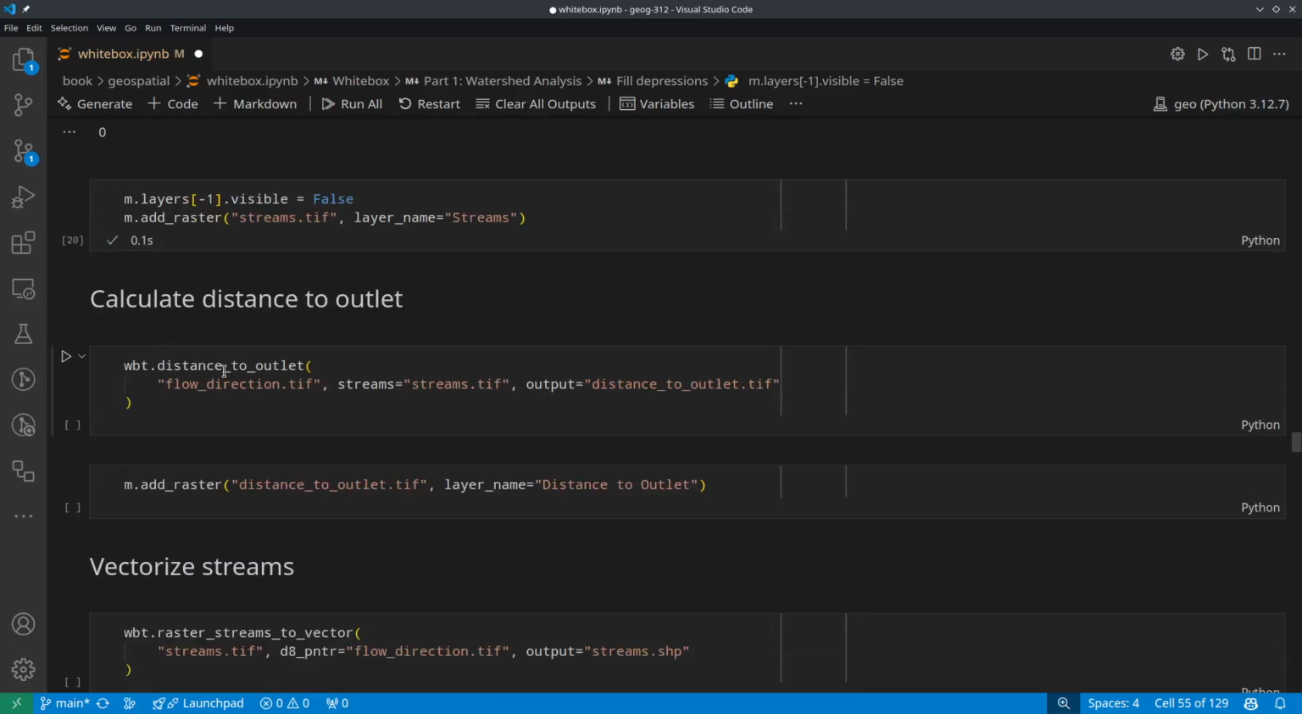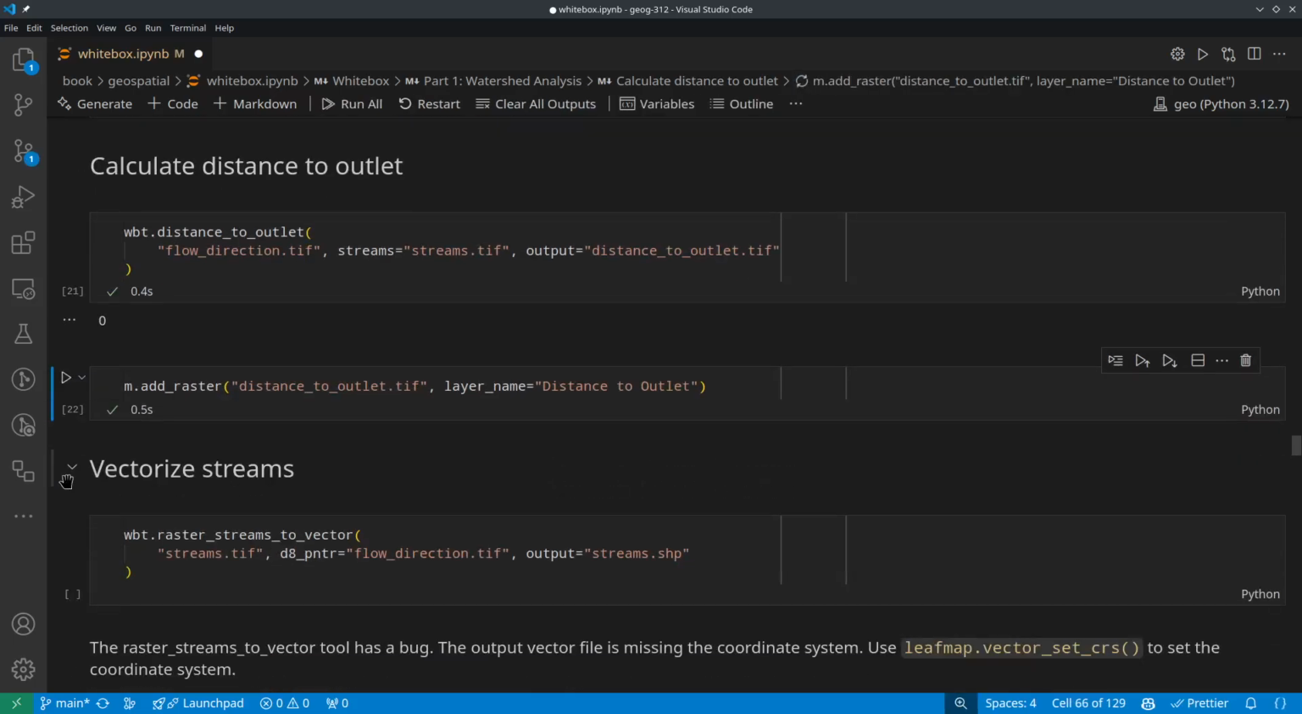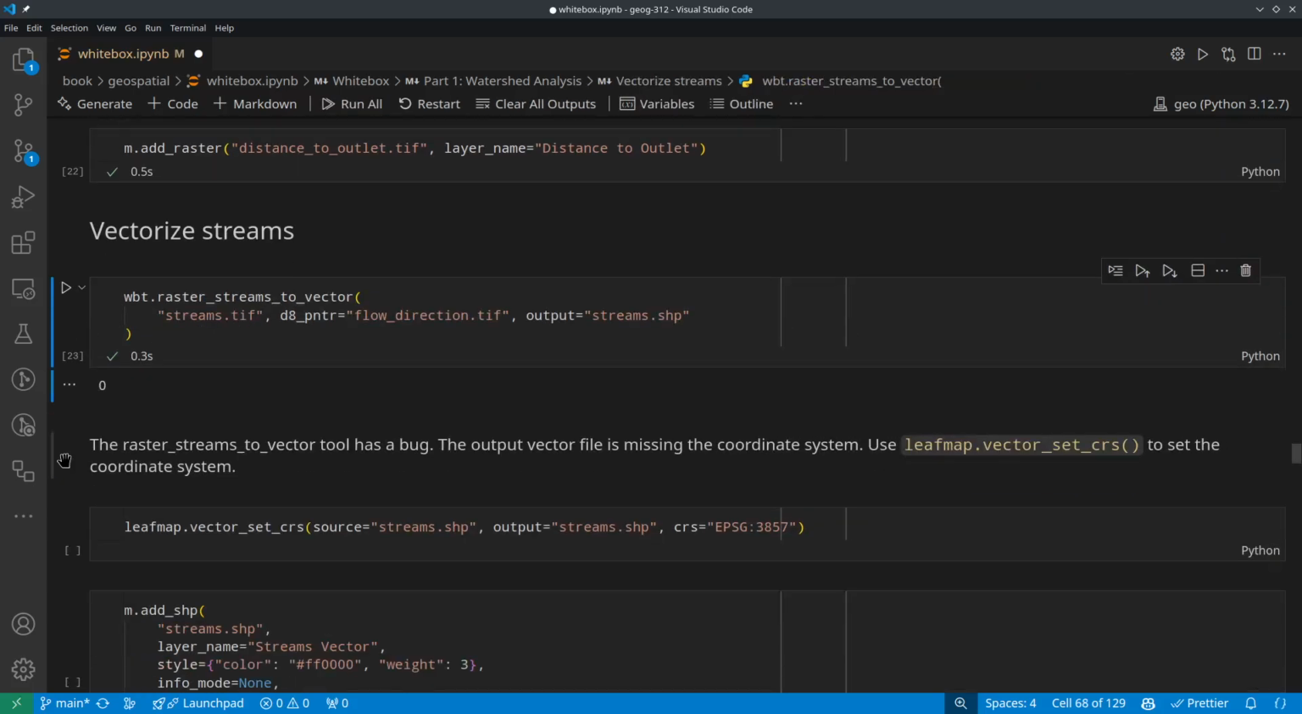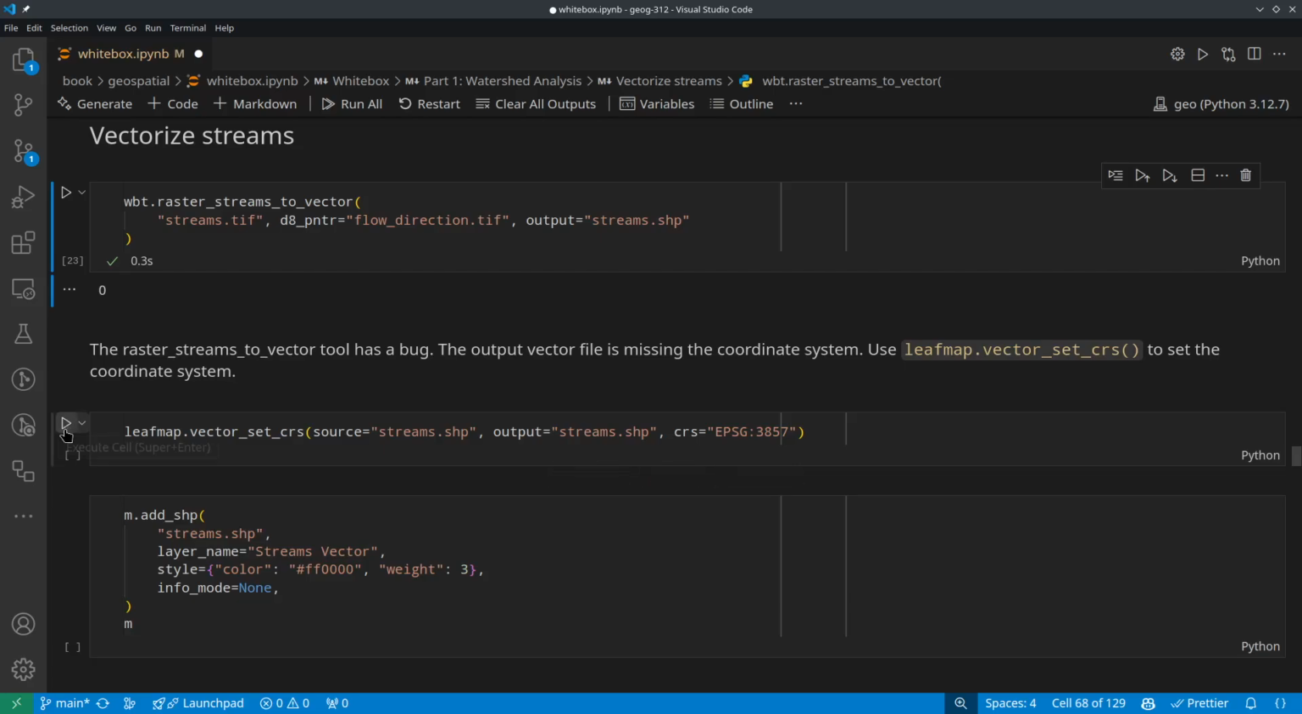Also, you can calculate the distance from the outlet. You can calculate a raster of, for example, how far you are from the outlet, how far you are from a certain location. We can run this one, and then we can generate another raster. This can be helpful if you're doing disaster management, for example, and you want to see how far you are away from the flooded area. Then you can calculate the distance to the outlet, how far you are from a certain point. Next, let's vectorize and then add it to the map.